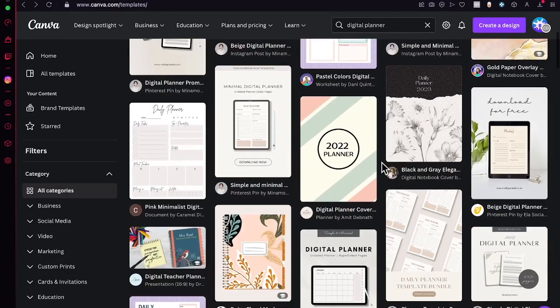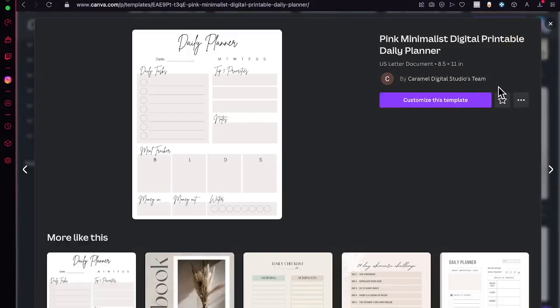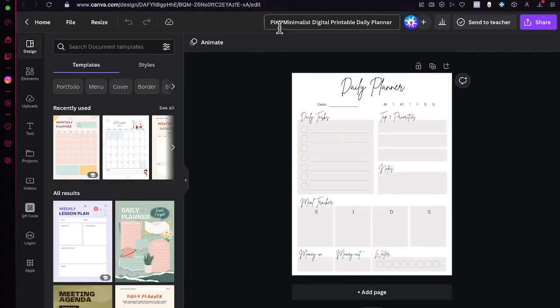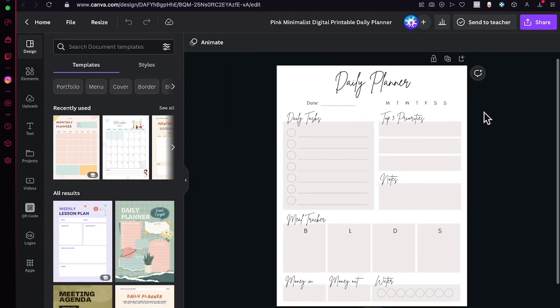In my case, I think I'm going to stick with this option and hit customize this template. Once you hit that, it's going to pop up the edit section in Canva, of course. And what you want to do is edit the files, the text, all the things that you don't want to see. So for example, here, let's say that I want to change the background color.